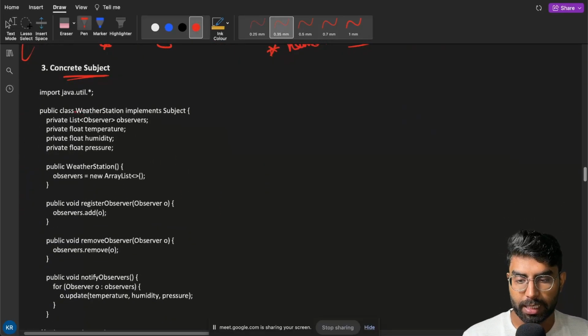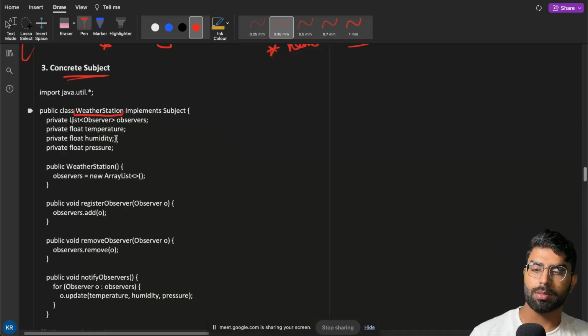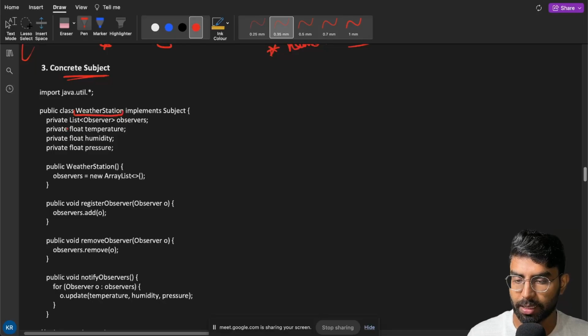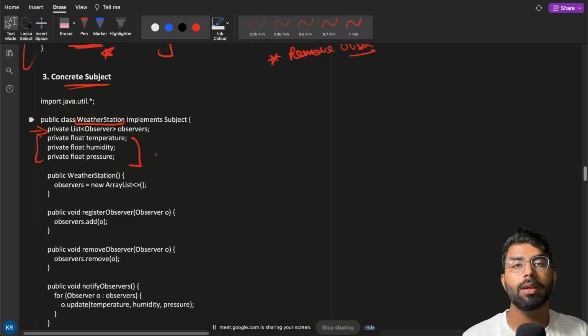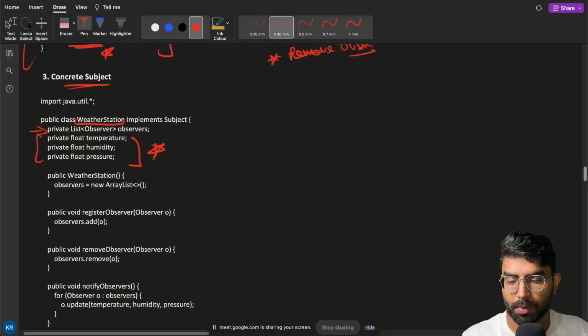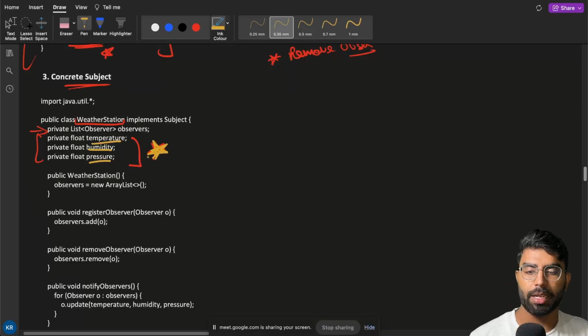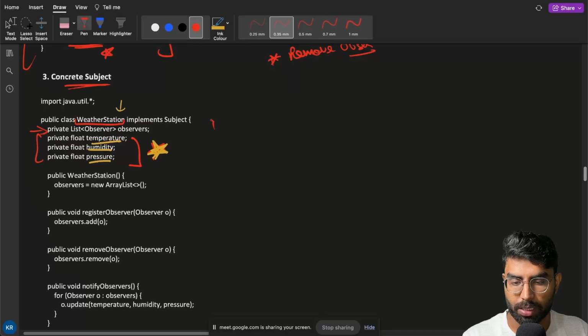Okay, in this case we are having a weather station, right? So what is present in this? We are having the list of observers, correct? We should have the list of observers. We should have these parameters, right? To notify the observer, we should maintain these three parameters. That is what? Temperature, humidity, pressure. Okay. So we are checking the weather condition on these three parameters. Great. First thing, list of observers, then the parameters for the weather.